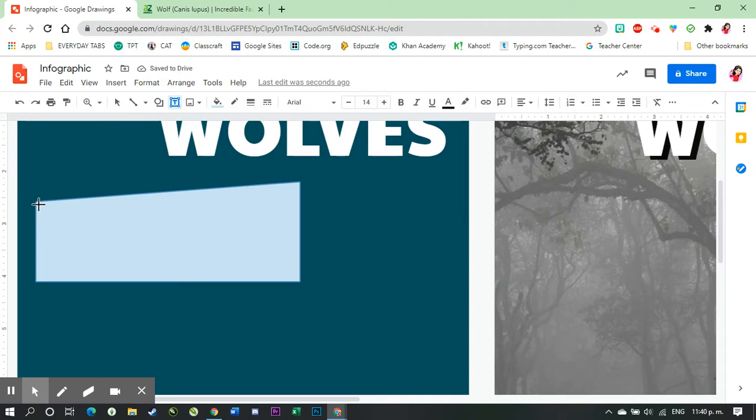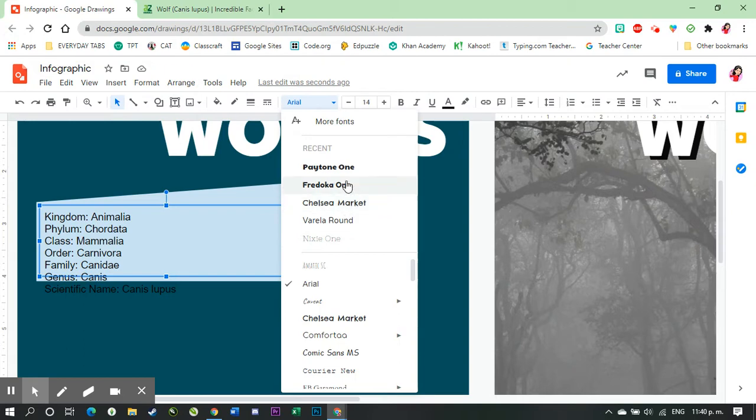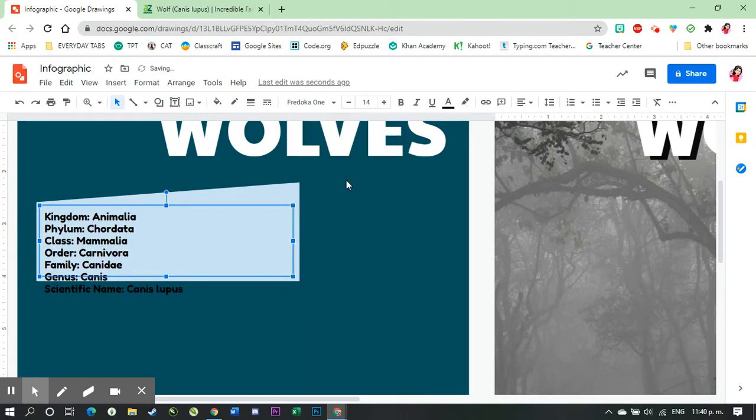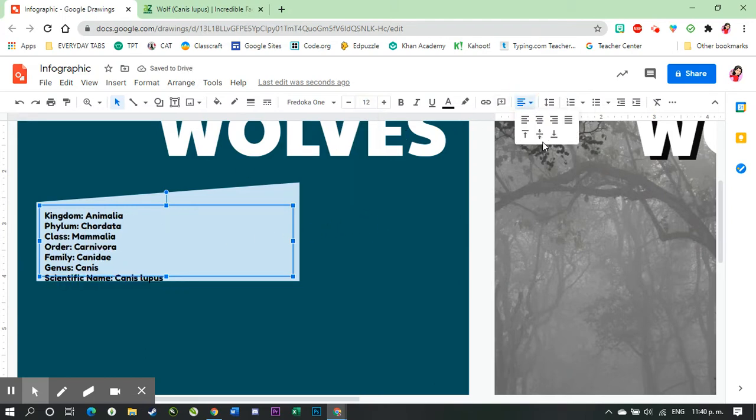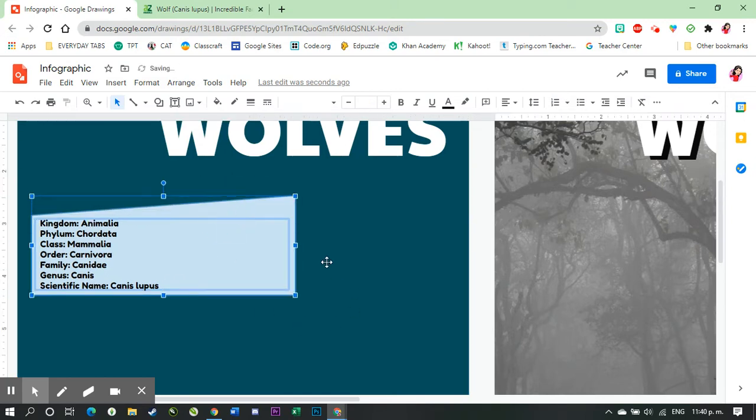So inside the shape, I'm going to be adding a text box. I'm going to be pasting the information that I look for. In this case, I'm just going to be doing this one, I think, and maybe a 12 size. Okay, make sure that my text is in the middle of the text box. Okay, so I have that part. I can just click and I can move it a little bit.